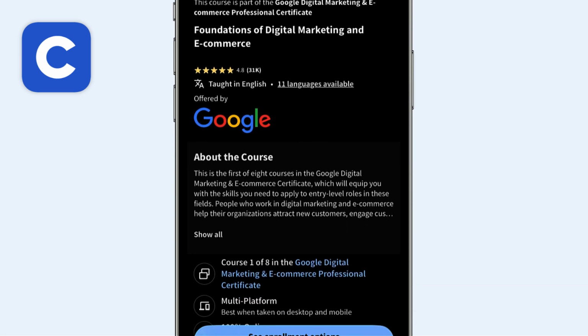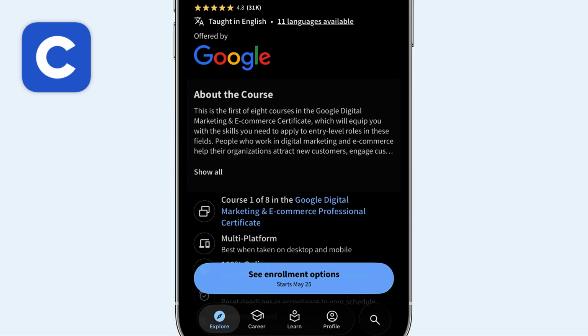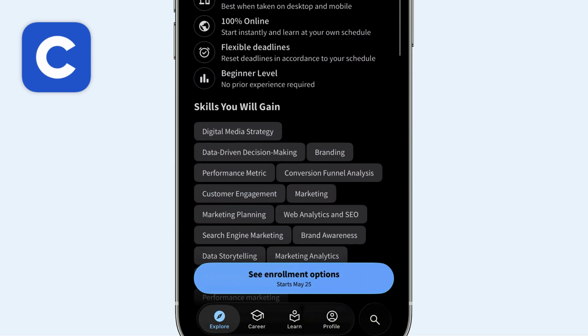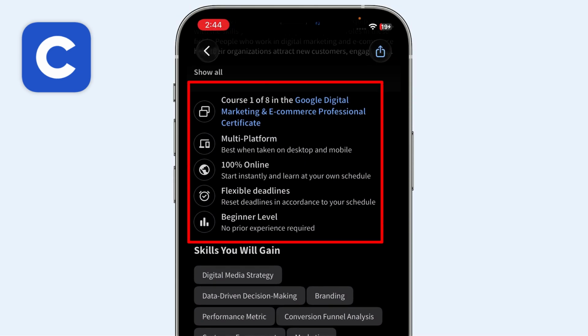This course is offered by Google, so it's a great opportunity to earn a recognized professional certificate. The course is fully online, so you don't need to worry about attending any in-person sessions, and it also offers flexible deadlines, allowing you to learn at your own pace instead of following a strict schedule.